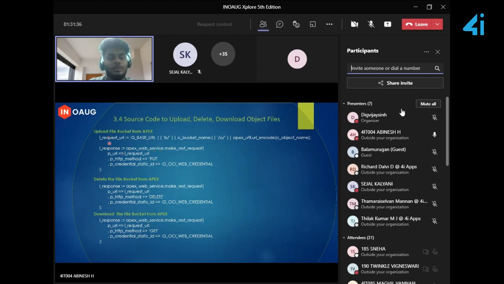And these are the methods which I have used in the web source, calling the web request. To upload a file, I have used the put method. To delete the file, I have used the delete. And to download the file, I have used the get method. And for these three, I have used the common URL as this one.